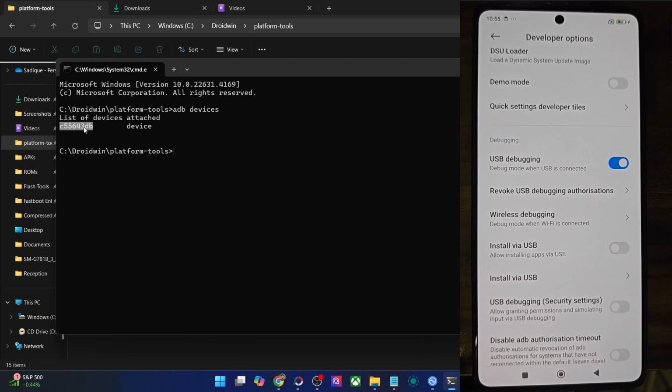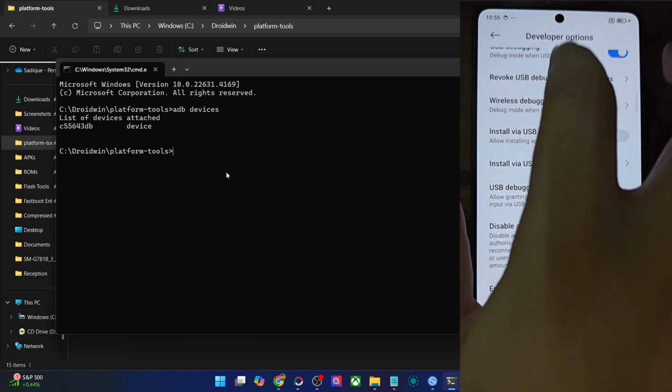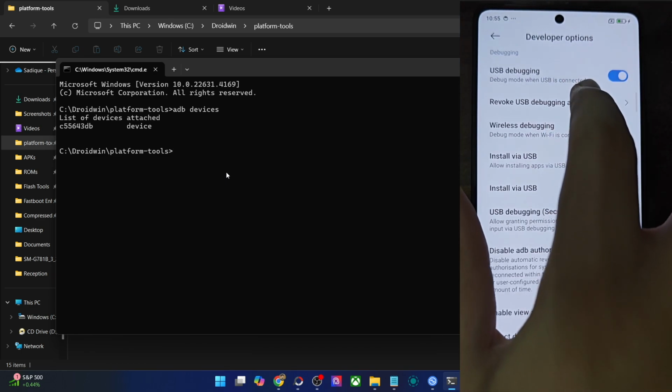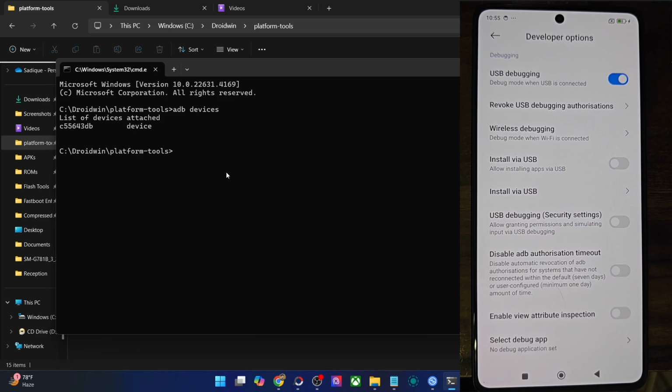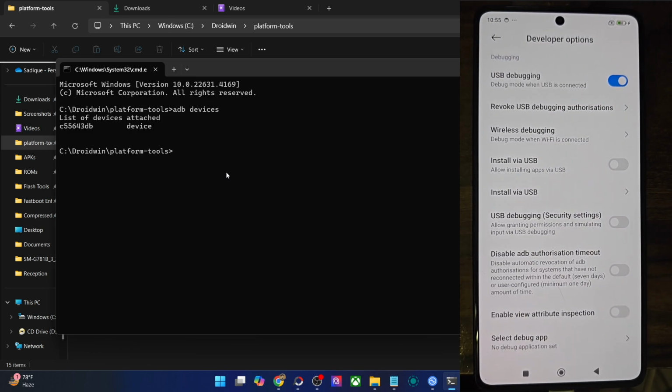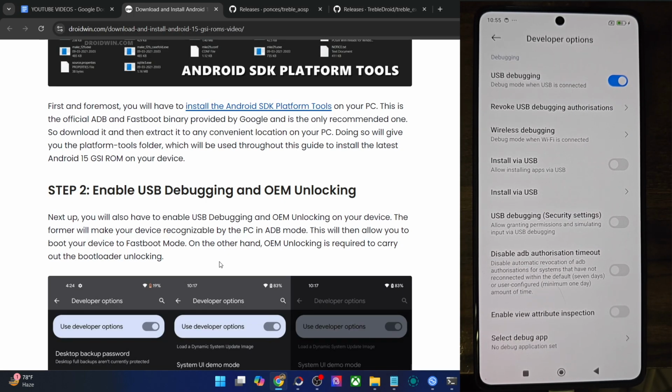If you're not getting any ID, then unplug and replug your phone from the PC. Disable and re-enable USB debugging. Tap on revoke USB debugging. Use the official USB cable that came with your phone and use the USB 2.0 port on your PC. So carry out these USB fixes and make sure that you're getting an ID. Once you're getting this ID, your next course of action is to unlock the bootloader on your phone.